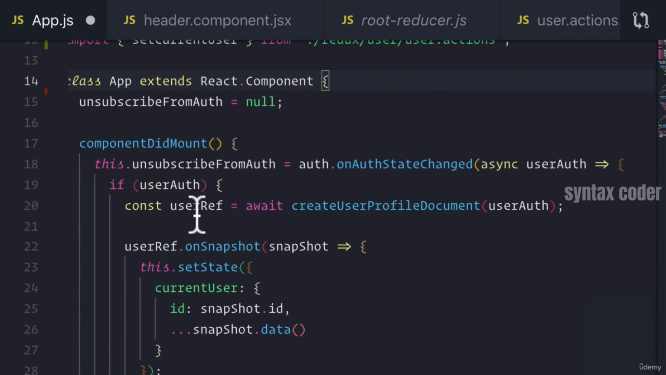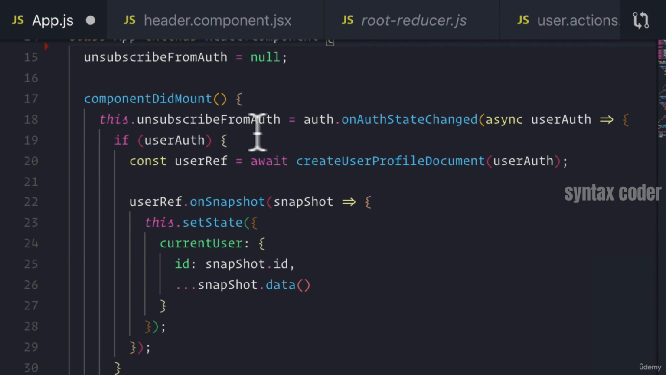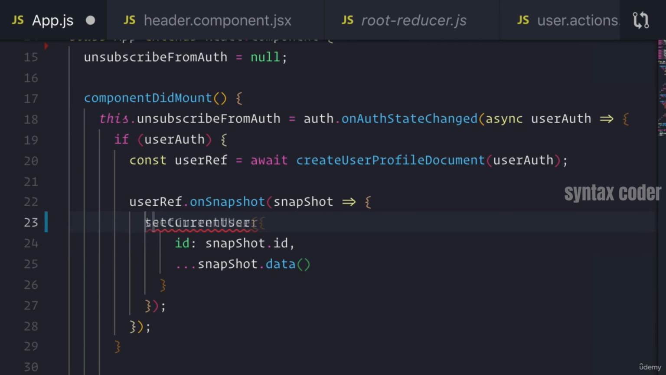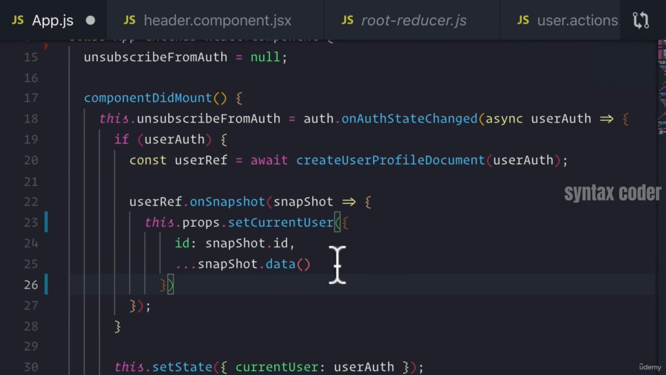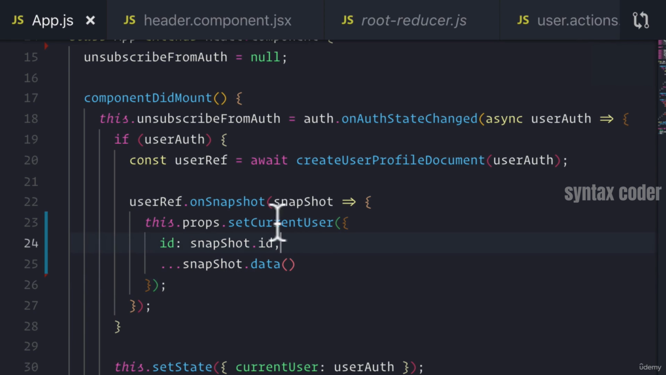And instead, what we're going to do is replace this setState code with our setCurrentUser action code. So what we'll say is this.props.setCurrentUser with the value. And we're still going to pass in that object with our snapshot whenever our snapshot comes in, but we want to set the current user value to it.